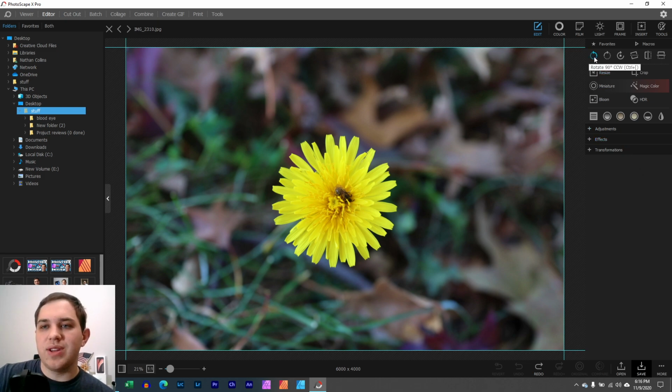Nonetheless, down here we have rotation and some ways to flip the photo. You have resize, crop, miniature, magic color, bloom, HDR. You have a quick menu, and then you have grayscale and a few other quick ways you can edit the photo as well. So let's begin at the top and we'll work our way down.